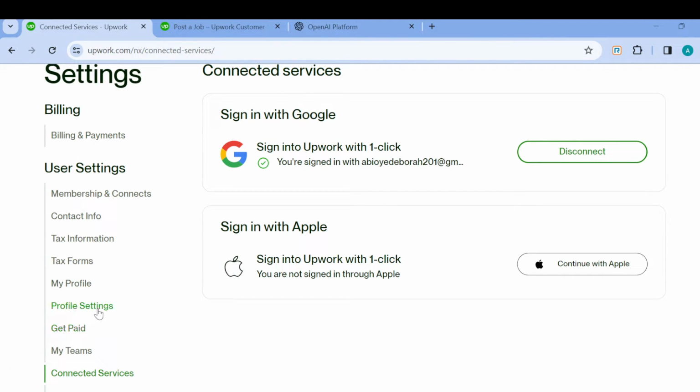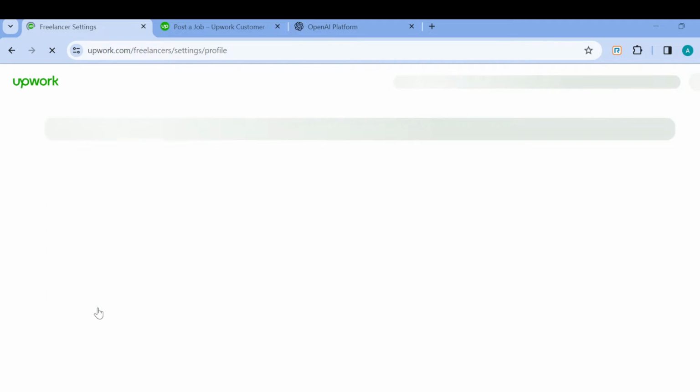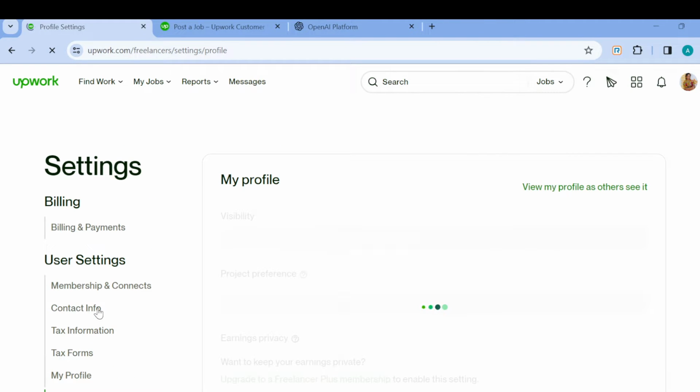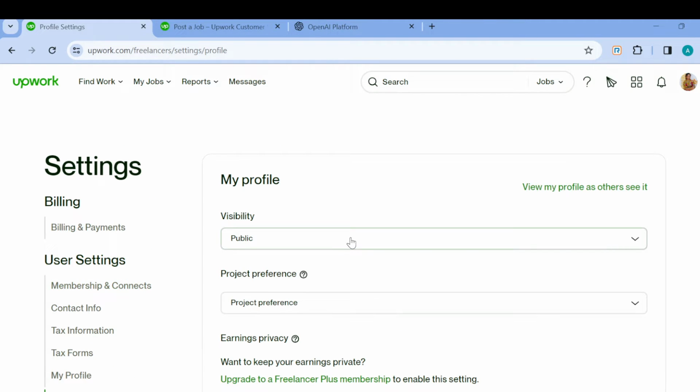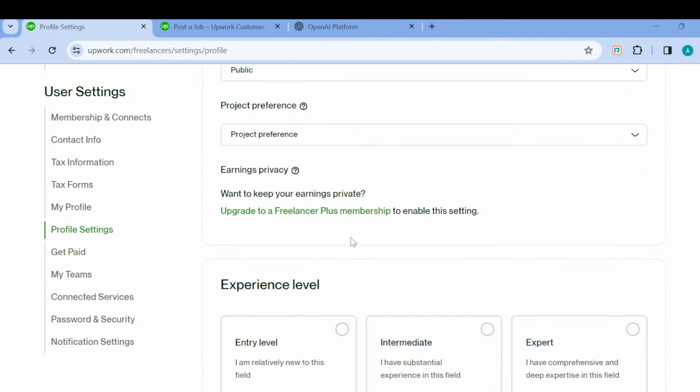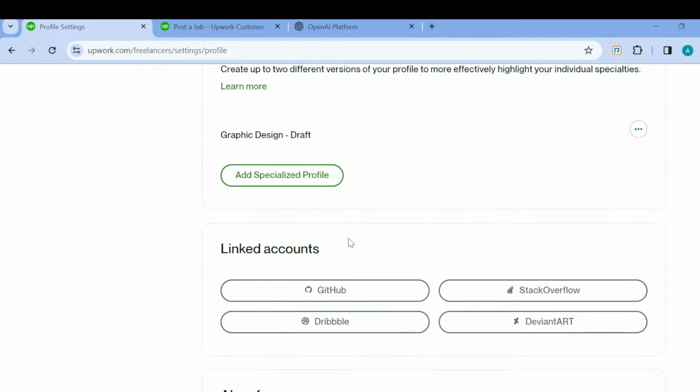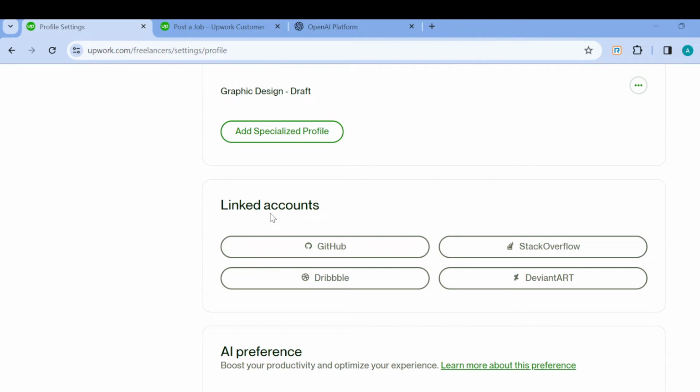Then go back and click on Profile Settings, alright? Now, as you click on Profile Settings, you will be taken to your Profile Settings page where you'll see Visibility, Project Preference, Earnings, categories, profile. Then you can see linked account. So then select GitHub.